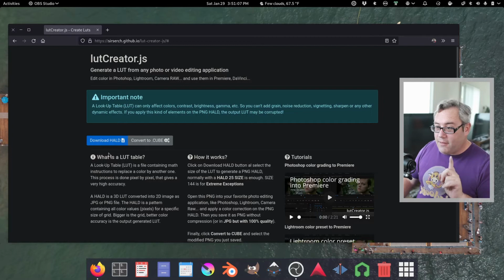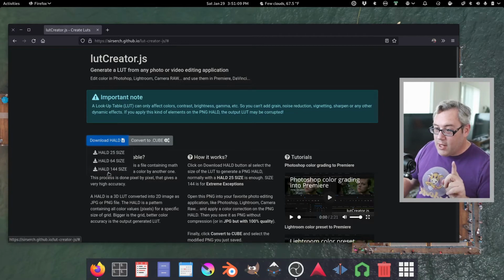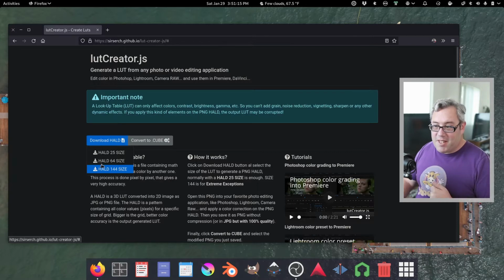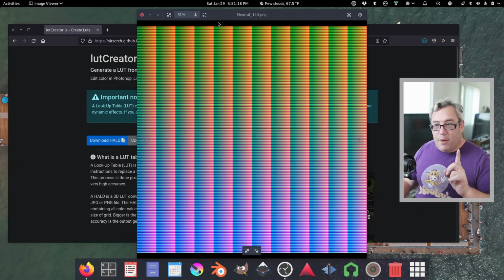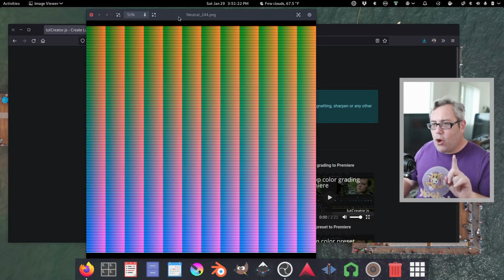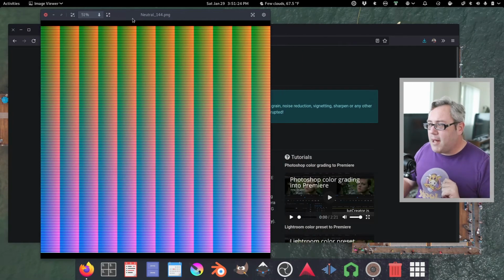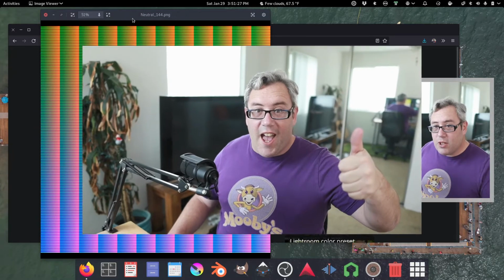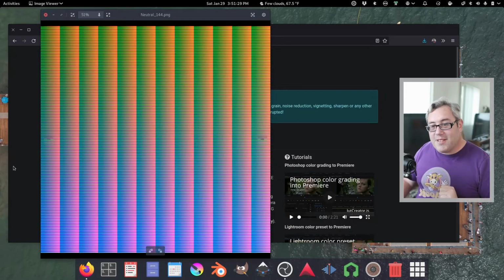Well, we have some default LUTs to download. So I'm going to grab this 144 size one here. Give it a second. It's got to go space and back. There we go. This is the raw file. This is different than the one that was used in OBS, but that does not matter. We're going to grab a still image from this webcam and apply it to said LUT.